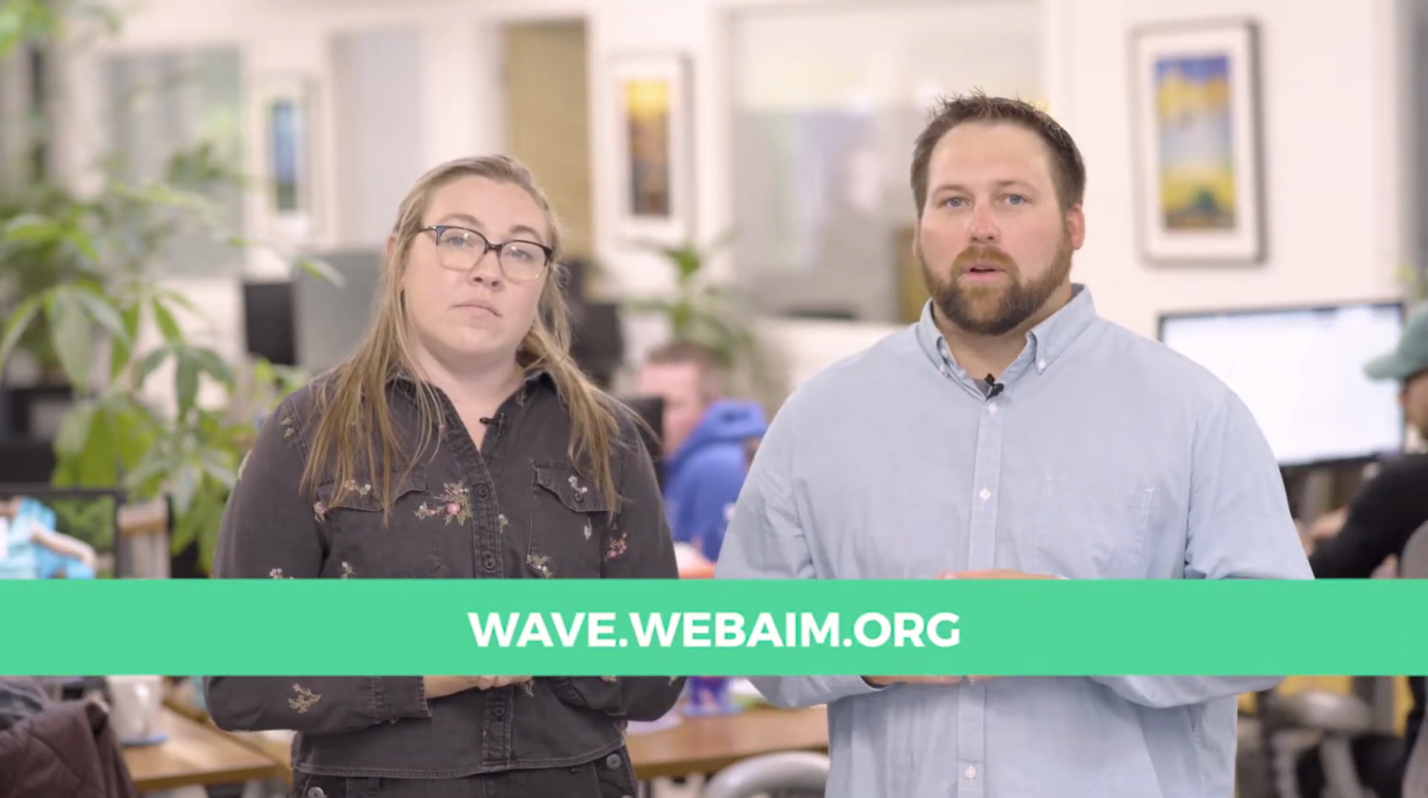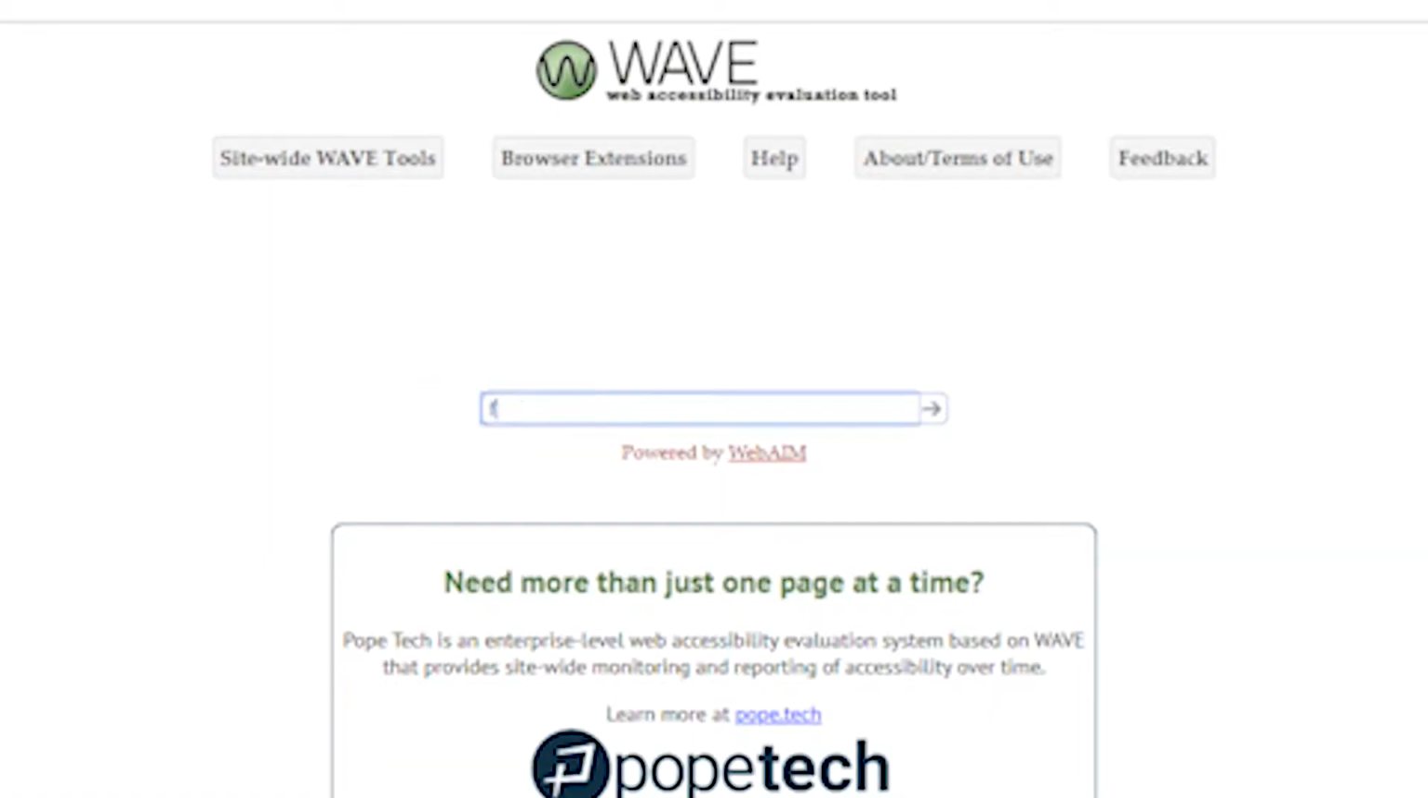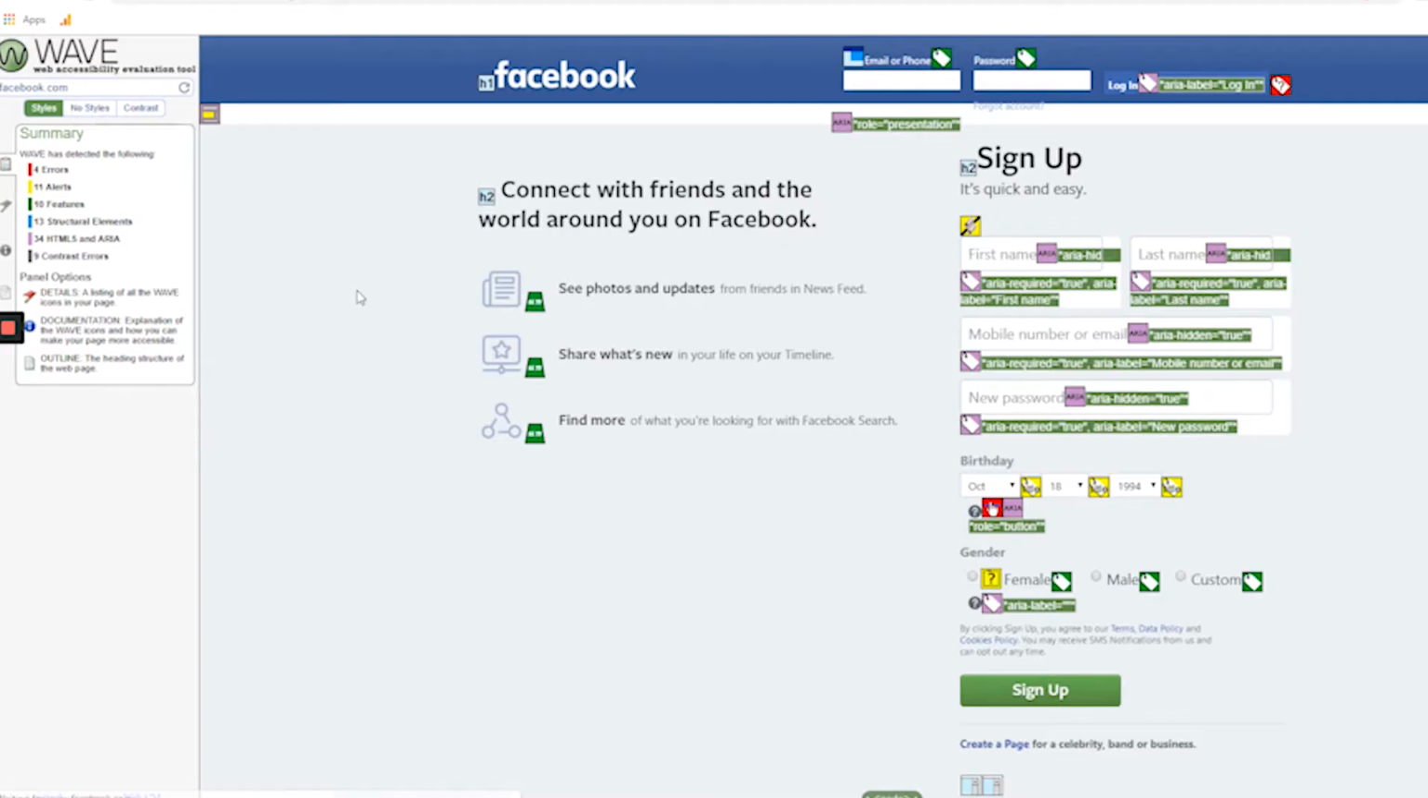The other tool we would like to use for a quick overview of a site's accessibility is the Wave tool, and you can get that at wave.webaim.org. For this audit, you just need the URL of the web page you are running the audit on, pop it into the URL bar in the tool, and then you go.